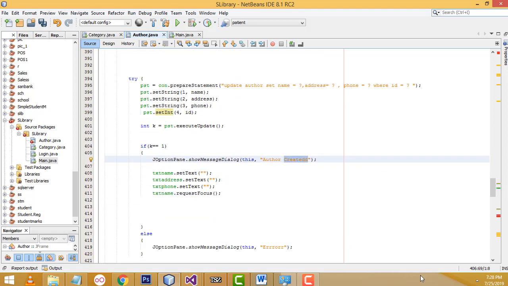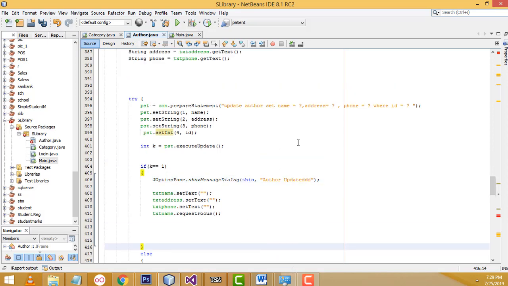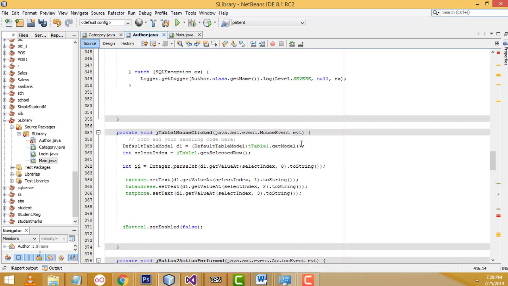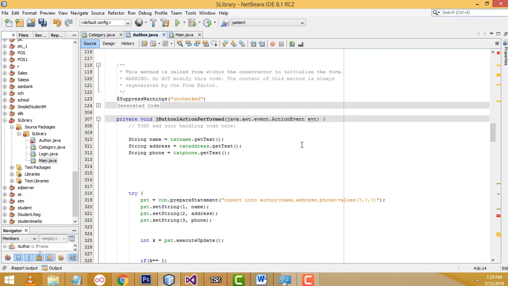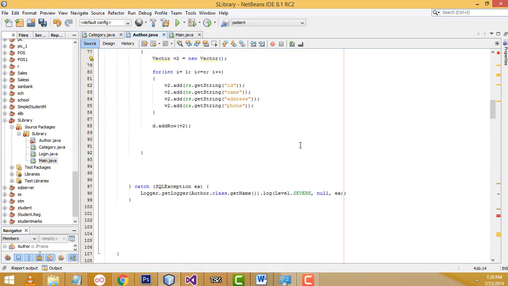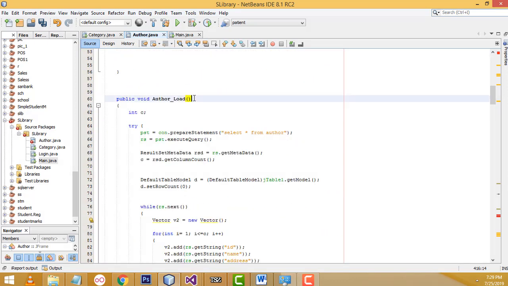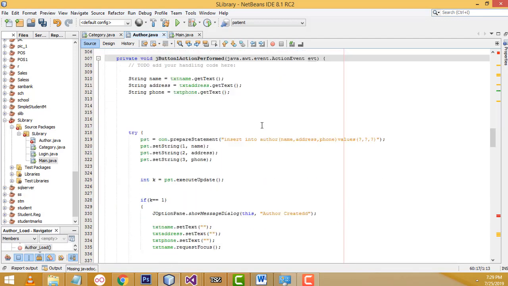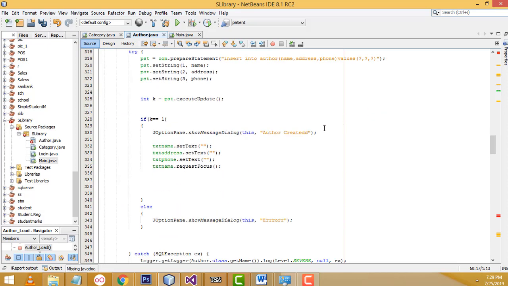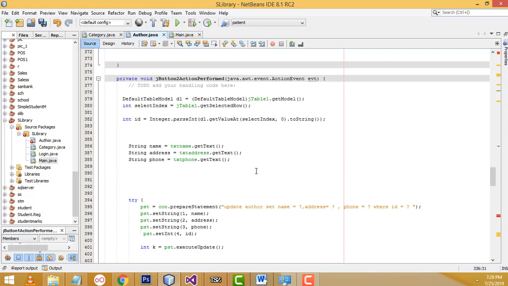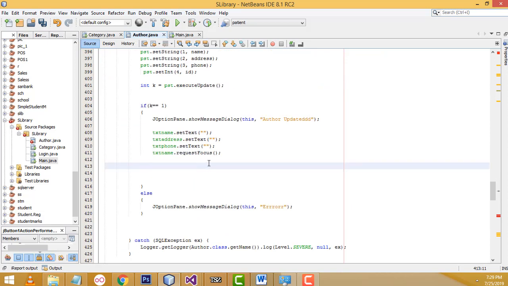Here we have to write category updated. That's the thing we have to do. Now, if you add or edit the data, the table should be loaded. So here you take this author load, Control C to copy, and call it here. When you insert the record, the table should be loaded. When you update the record, the table should also be loaded. That's the thing we have to do.